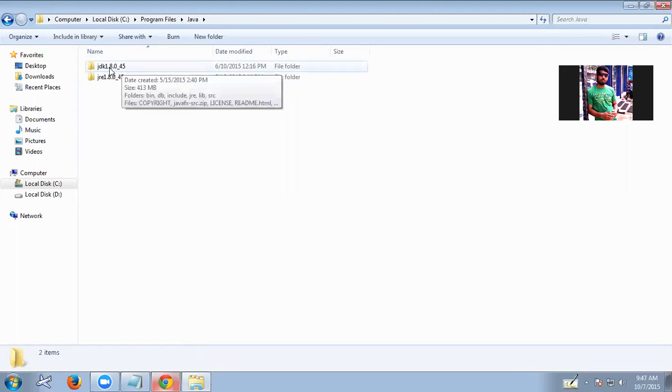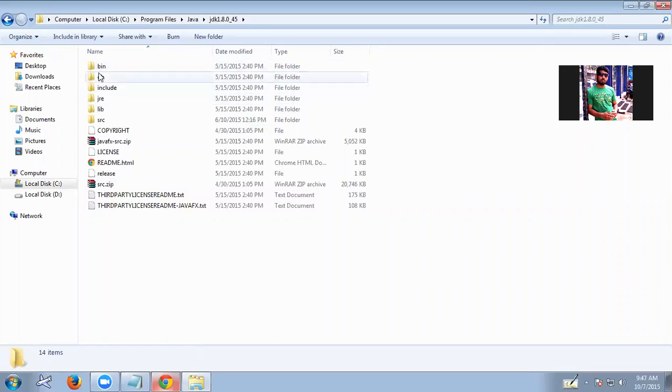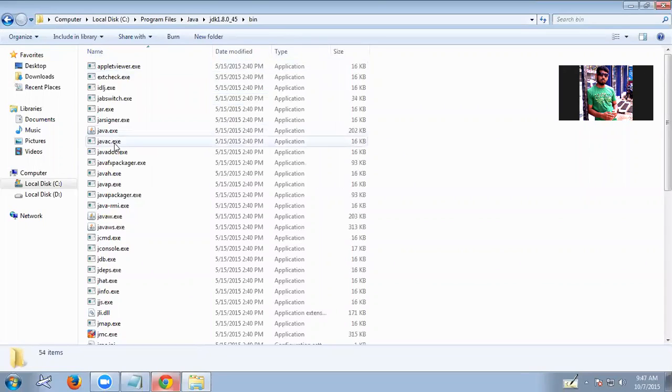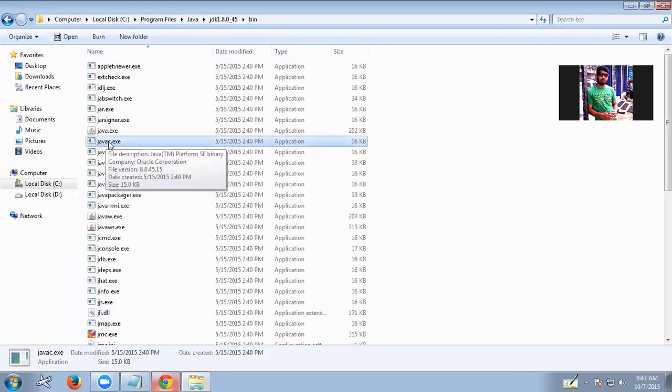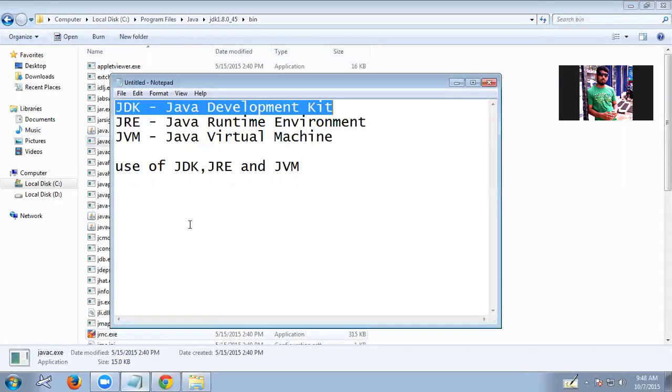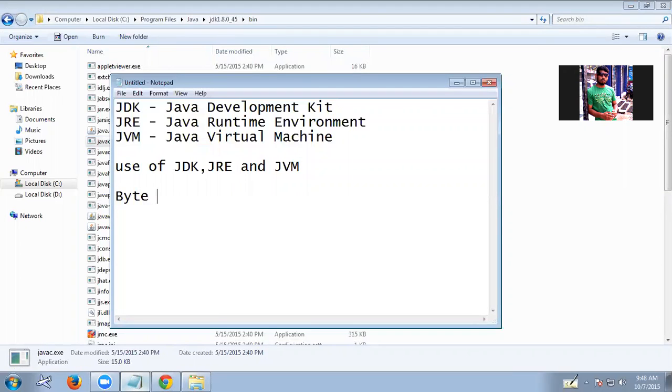So what does this JDK contain? The JDK contains the directories bin, database, include, JRE, library, and source. In the bin directory, we can find the Java compiler. The Java compiler is also a software. The Java compiler is used to translate or convert our Java source code into bytecode. So we have a question: what is bytecode? Bytecode is a unique code that only the Java Virtual Machine can understand. That is the reason that because of the bytecode, Java is platform independent, which we will discuss in a later part of the tutorial.